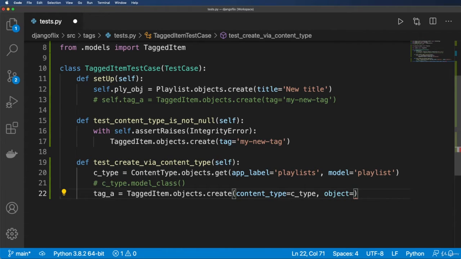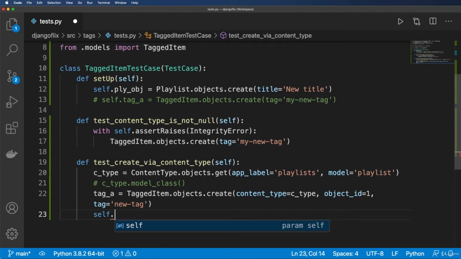Now I can reference a real object ID, or I can just give it an arbitrary one, because it should still work even if it's an invalid object ID. It should still be able to create it. We can try that in just a moment. I'll say tag, new tag. Okay, so all we want to do here is say self.assertIsNotNone, and the tag A.pk.